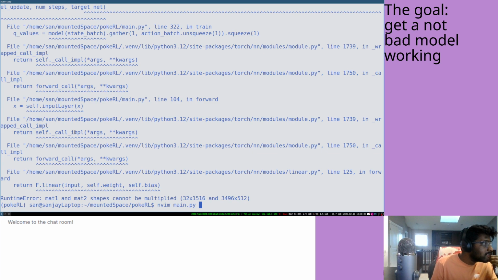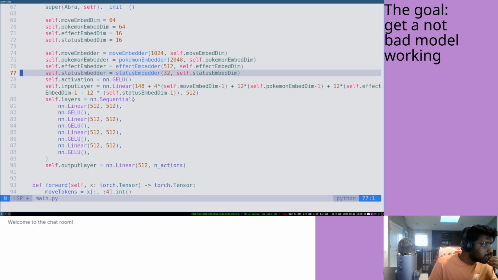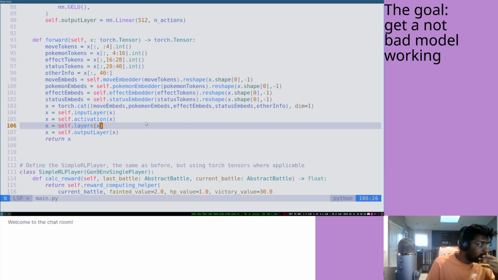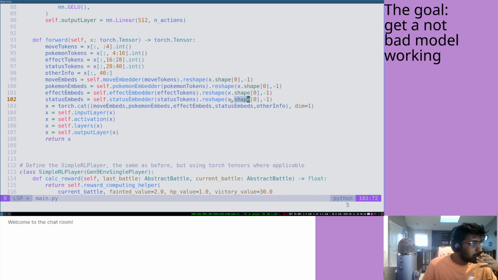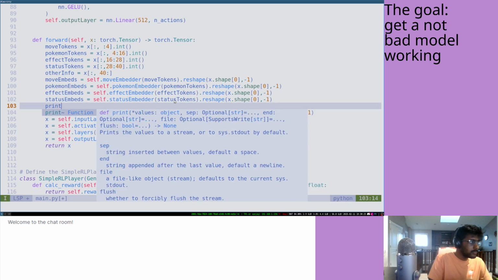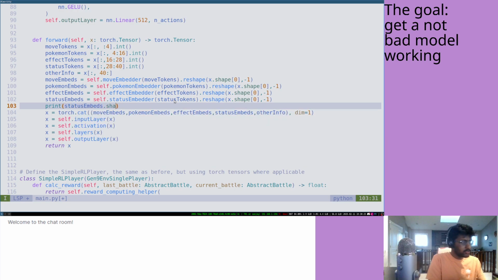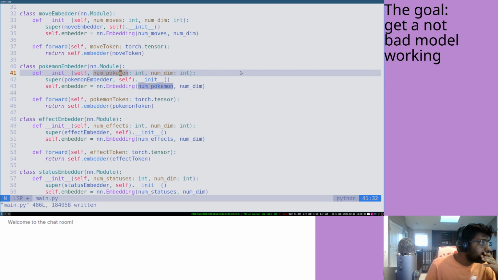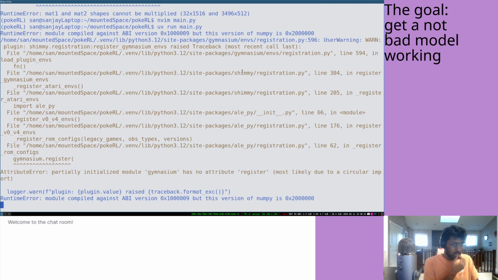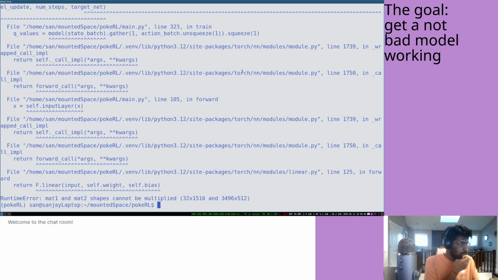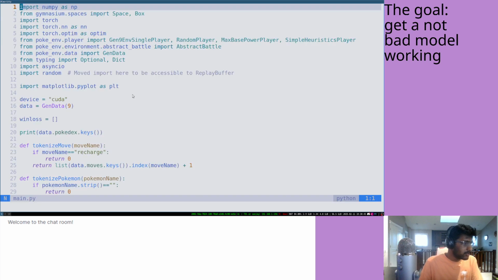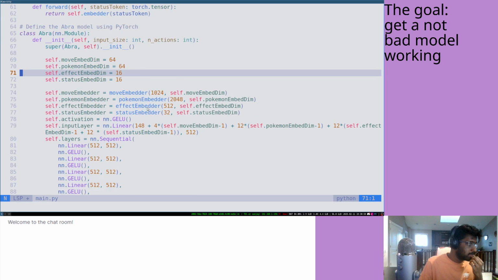Okay, what is going on here? When we do a nice concatenation, see we have 12 here, right? Because there's 12 statuses. Yep, 6 plus 6, 12. Then status tokens, yep, and we reshape it properly. Okay. Print status embeds dot shape. Hold on, is there something different from move embeds and whatnot? Move embedder here. No, the embedders are all very simple. Yeah, okay. What is the shape? 32 by 192. Yeah, that's about right. 12 times 16, yeah.